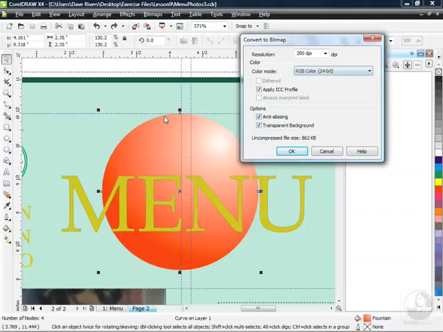Anti-aliasing is going to keep my edges as smooth as possible. Now if I turn this off by deselecting the checkbox, it's going to affect my file size a little bit, but I'm going to see jagged edges around the outside. I want to keep that as smooth as possible, so I'm going to keep it selected. And all I have to do now, if I've got everything selected the way I want, is click OK to convert this vector into a bitmap.